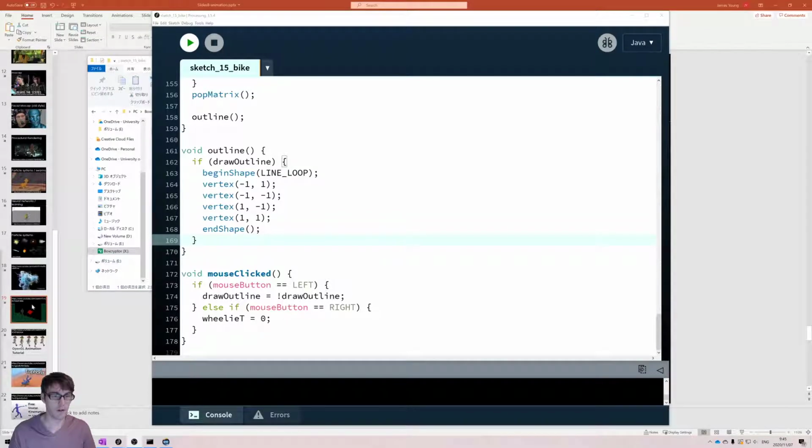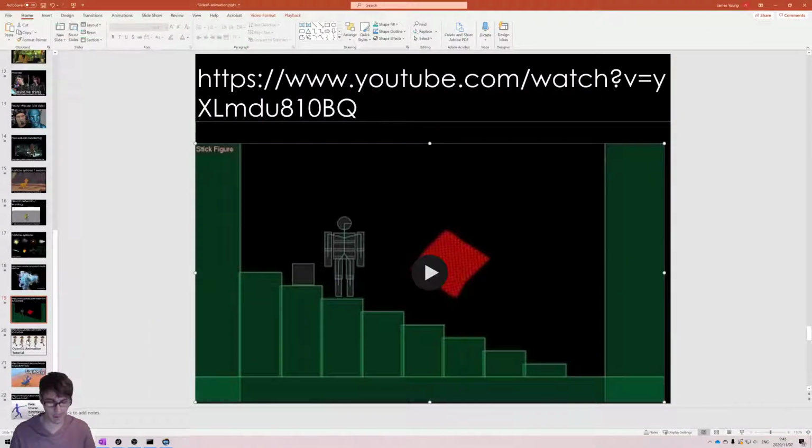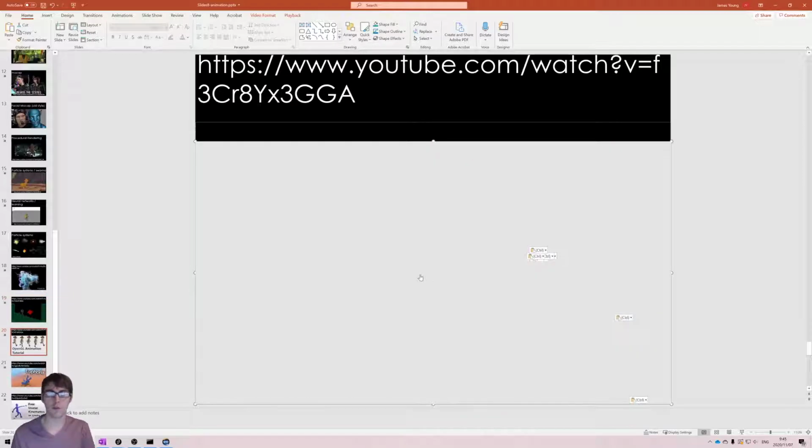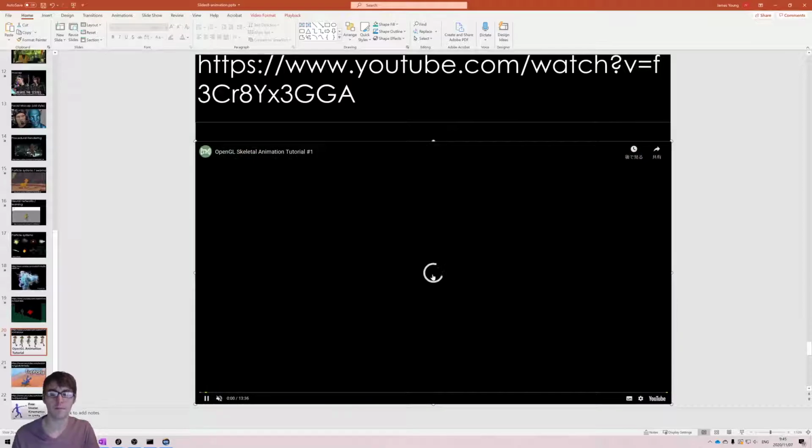Where are we? Ta-da! We saw that. Cool. So here's an example. I won't show the whole thing. I'm not sure what all these controls are for. Come on. There we go.